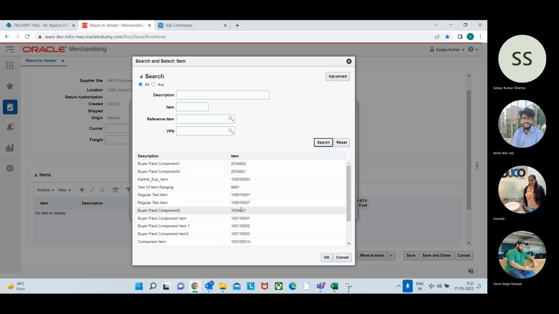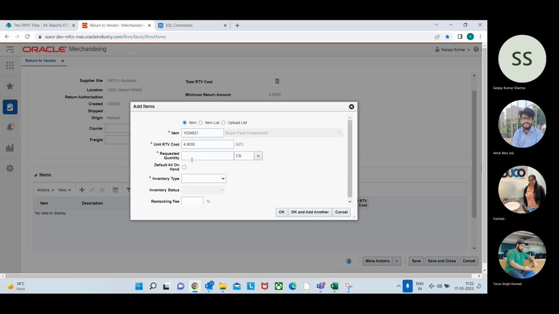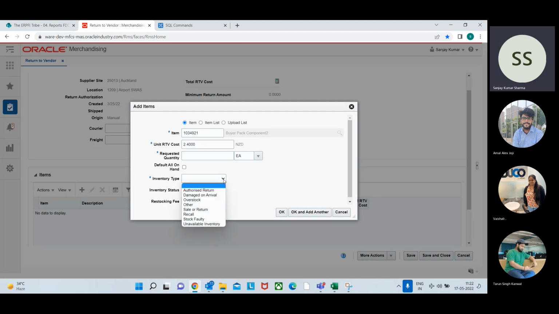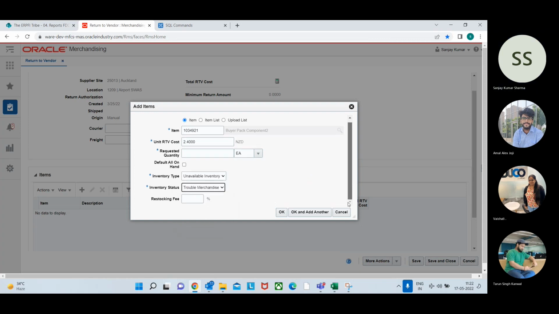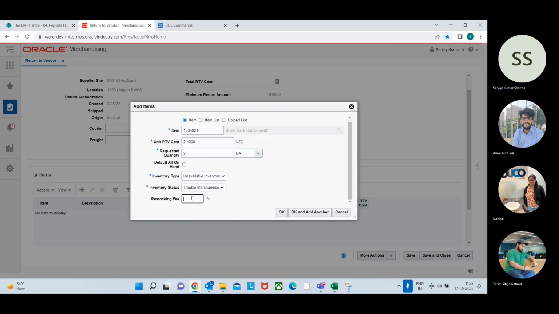Okay. So let's see this. We type requested quantity in cases, no, eaches. I'll do it in eaches. Inventory type: sale or return, stock unavailable inventory. Let's do this. Inventory status: trouble merchandise. Requested quantity, let's say 2. Restocking fee, I don't remember what that was, but still, let's see. I don't know whether this item will have any unavailable stock. Let's see this.